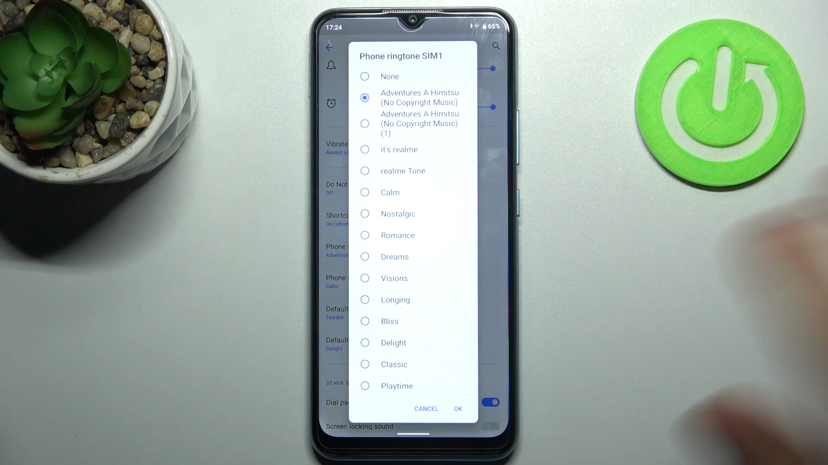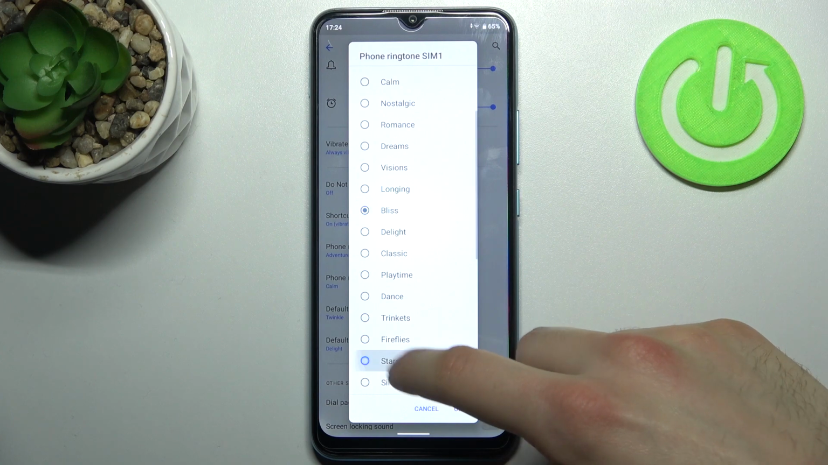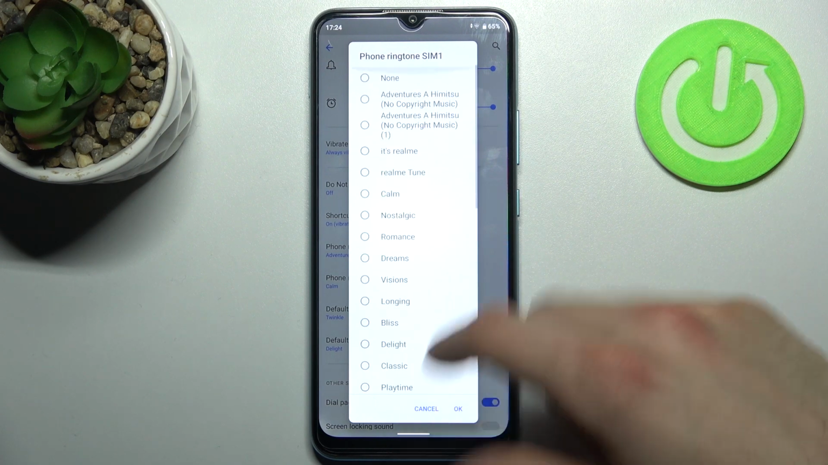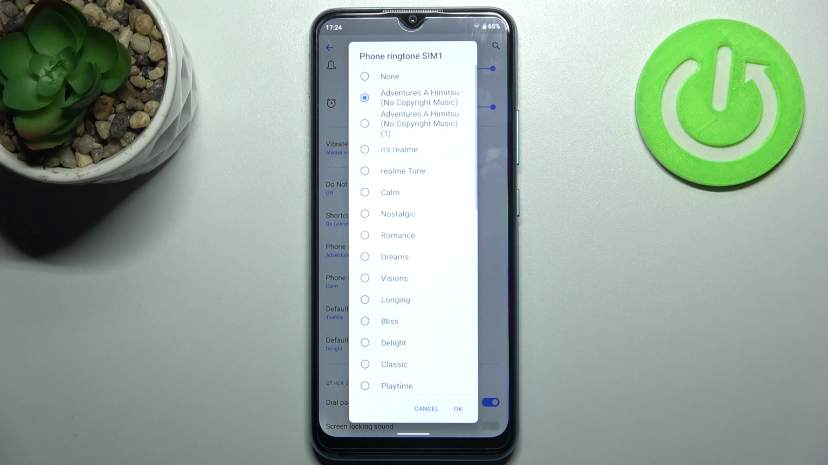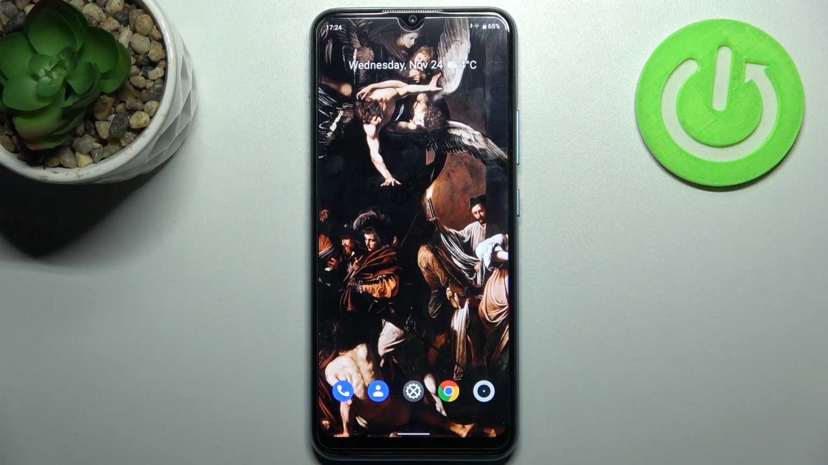We can also listen to some of these pre-installed ringtones. But this one is the best. And that's how you can change your ringtone.